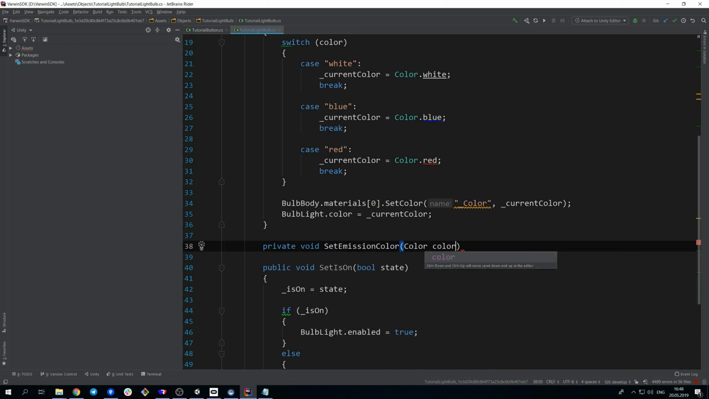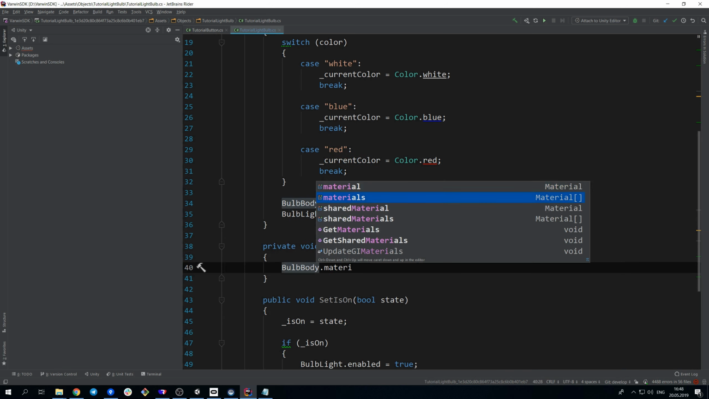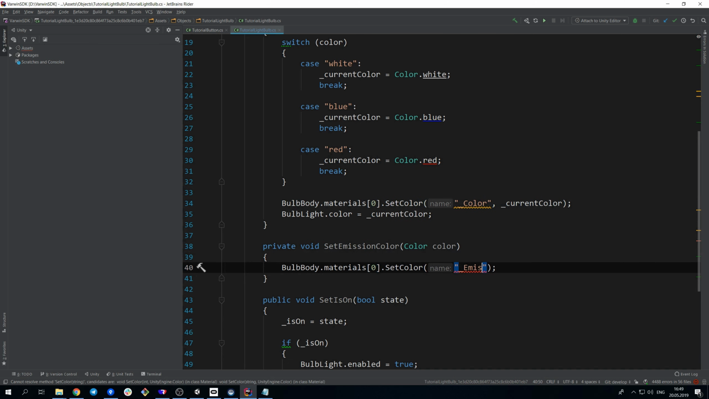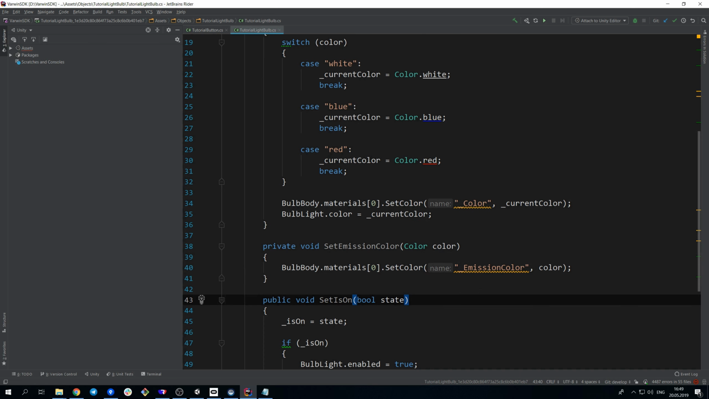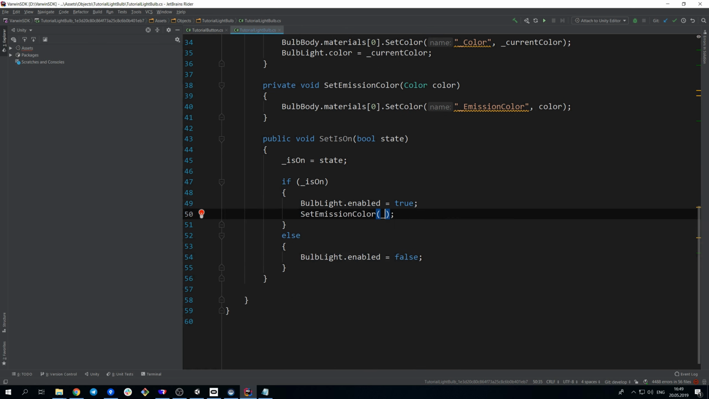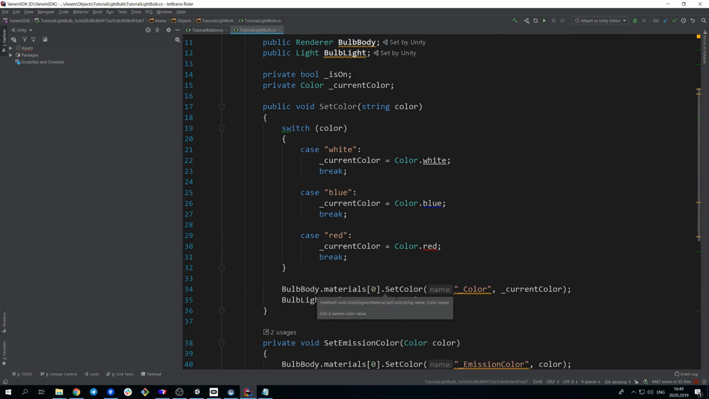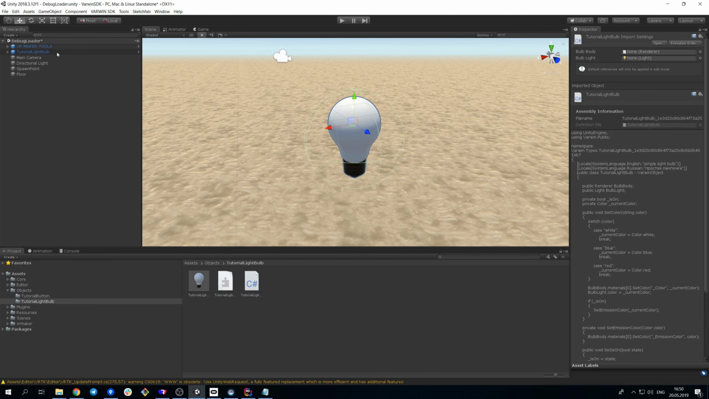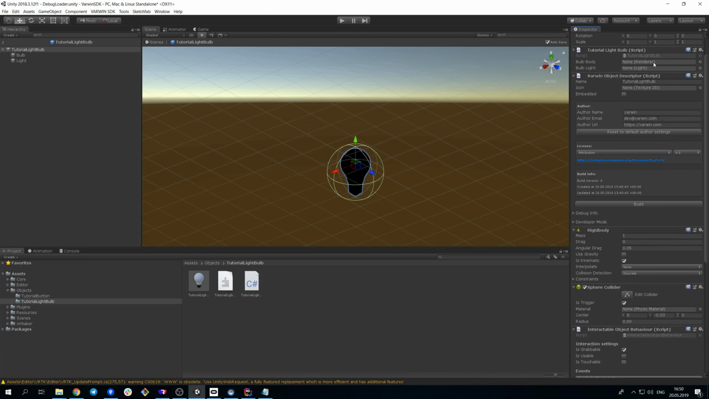Inside the function, we just set the emission color to the material with the same color which appeared at function start. So when the bulb is on, the emission color will be the same as the bulb color. When the bulb is off, the emission color has to be black. Essentially, this way we switch off the glow of the material. Save the script and get back to Unity. Add the relevant objects to bulb body and bulb light and save the prefab.